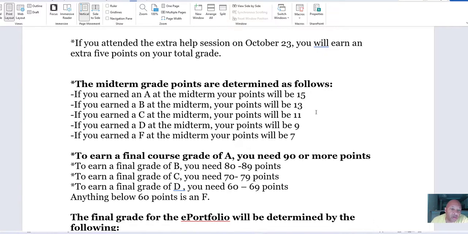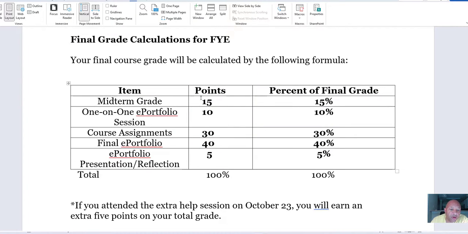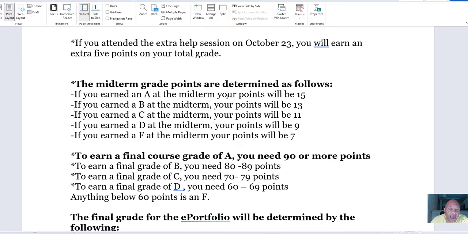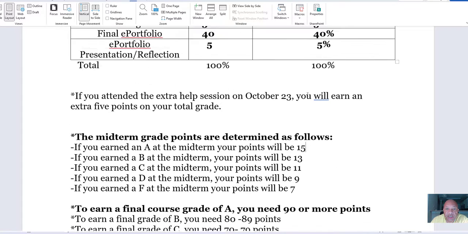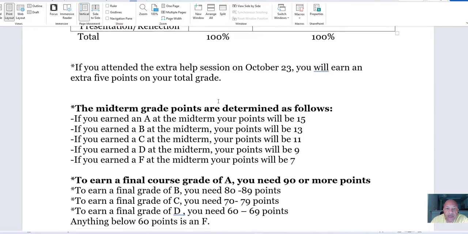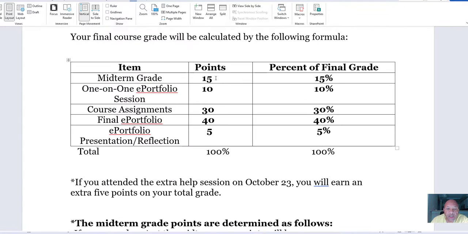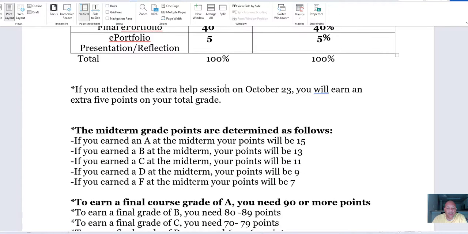Okay, so your midterm grade. Remember, the midterm grade, this is where we are. That's a total of 15 points. So when you go to pause and see what your midterm grade is, if you earned an A, your midterm points are 15 for this section, so you've earned the total points. If you earned a B at the midterm, your points for this section will be 13. So instead of a 15 out of 15, you're getting 13 out of 15.